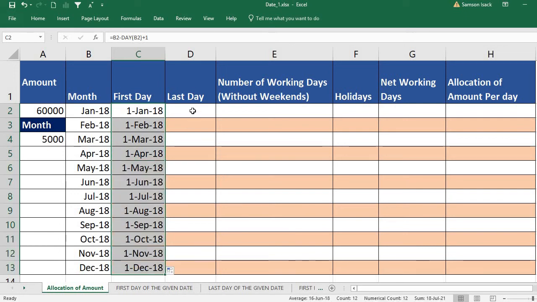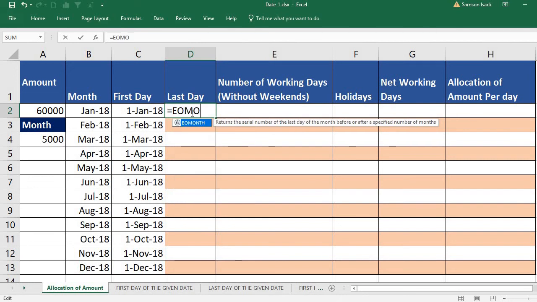Now how can you get the last day of the month? There comes a function, EOMONTH, end of month. I'll show you how to use EOMONTH. You can read here: it returns the serial number of the last day of the month before or after a specified number of months. So you give the date first, a start date, which is the first day of the month.